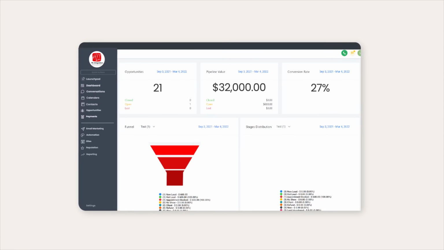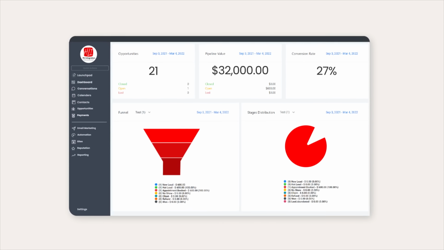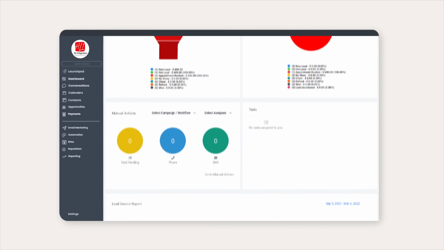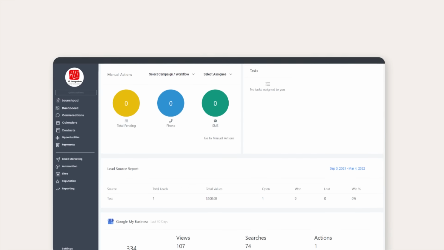But that's still not all. The list keeps on going. HL Integrators is truly the ultimate all-in-one sales and marketing CRM built just for small businesses like yours.